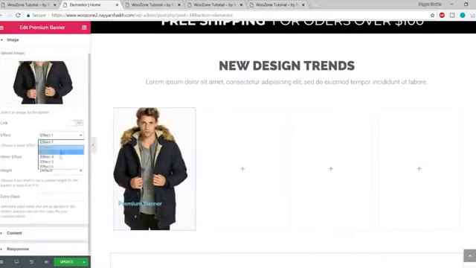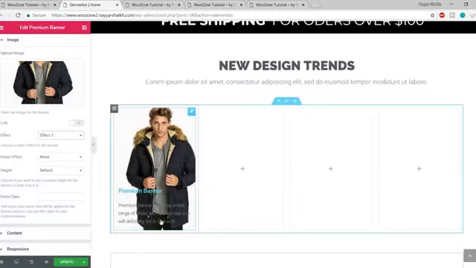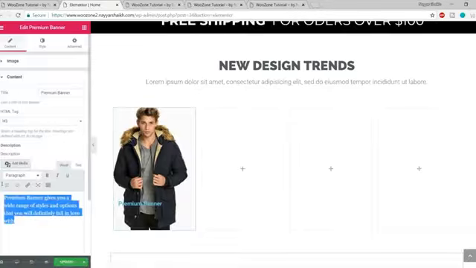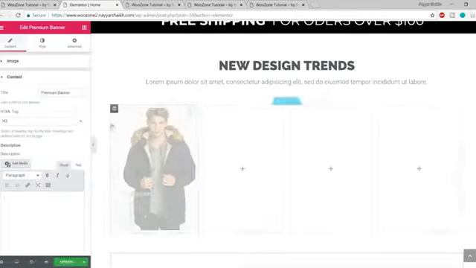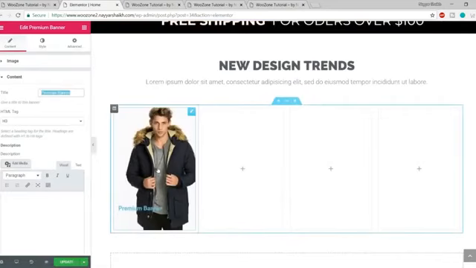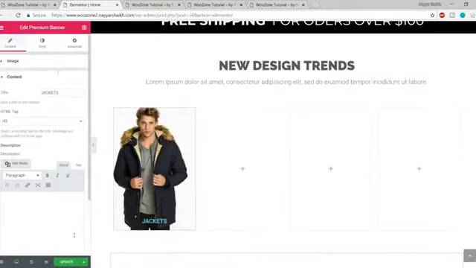And in the effect we have different effects. So I have used effect 1 in the demo website, so let it be effect 1. Now if you see, we have some title and subtitle. Now we don't want the subtitle, so click on content and delete everything from here. We just want the title, and in the title, instead of premium banners, let's type in jackets or whatever your product is, and let's make it center aligned. So we have this at the bottom, center align.